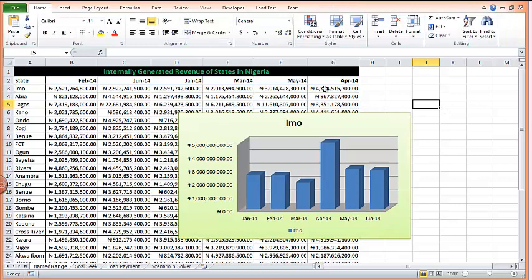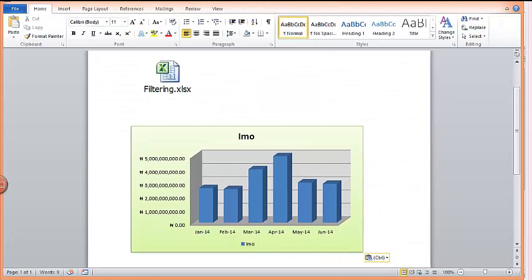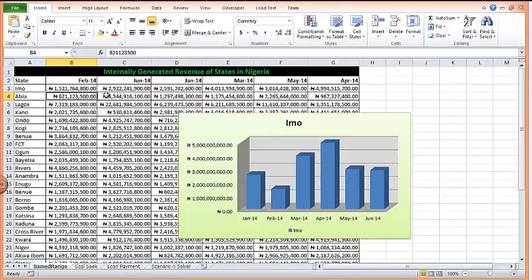So let's make a change in here. Let's change the March revenue from 2 million to 4 million. Now let's go see our Word document. You can see it has gone to 4 million. January is about 3 million, so let's change it to 2 million. This is January. Let's change it to 1 million.